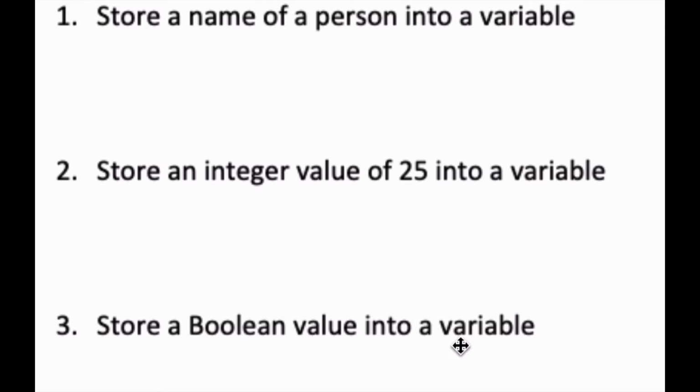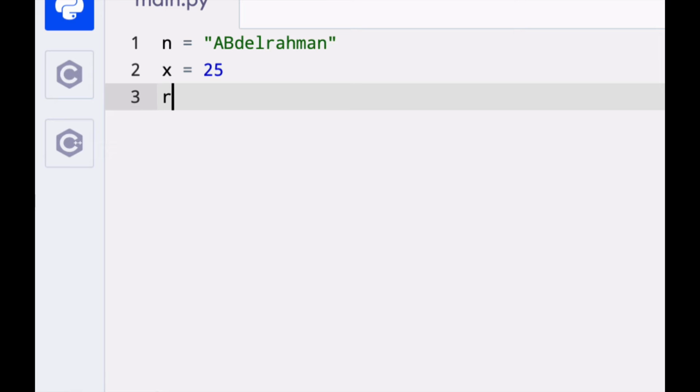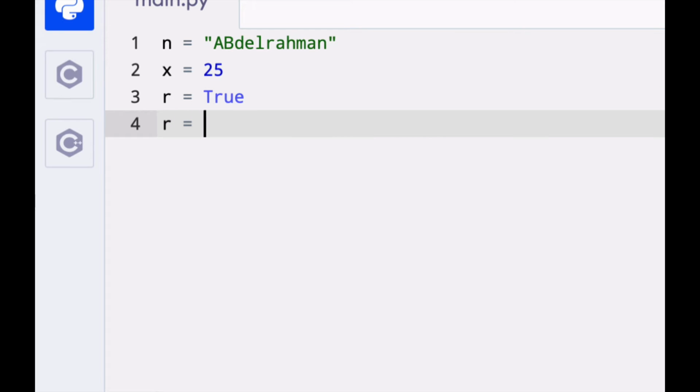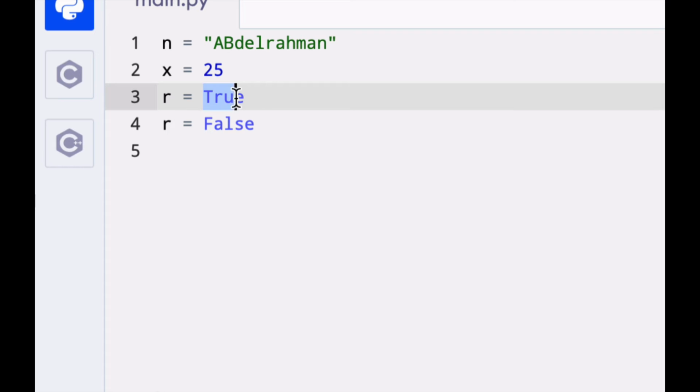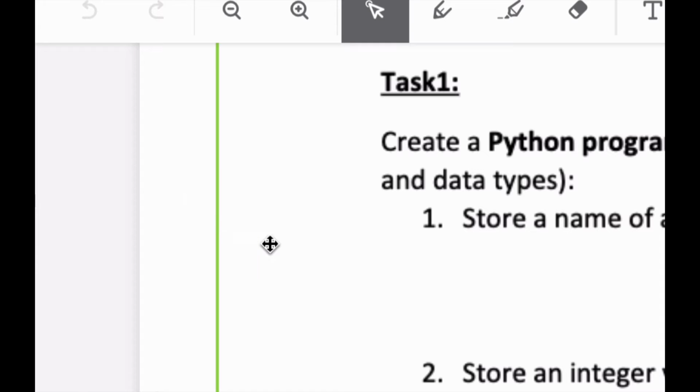Store a boolean value into a variable. So to store a boolean value, let's call it r. The boolean value is either true, or we call it r equal to false. So you pick one of them. Sorry, over here, false. Okay, so this is boolean. Boolean contains either true or false, so you just choose one of them. I will stay with true.